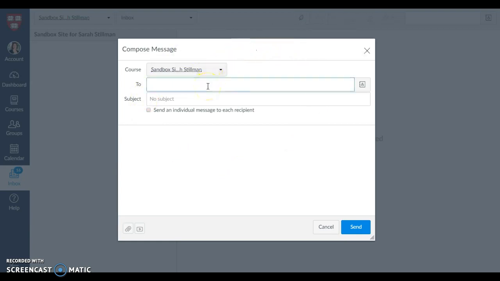You can then send it to any individual within the Canvas system, write a subject, and then your message. If you would like your message to be sent to each individual separately, click this small button here. You can also attach attachments or videos. Then press send.